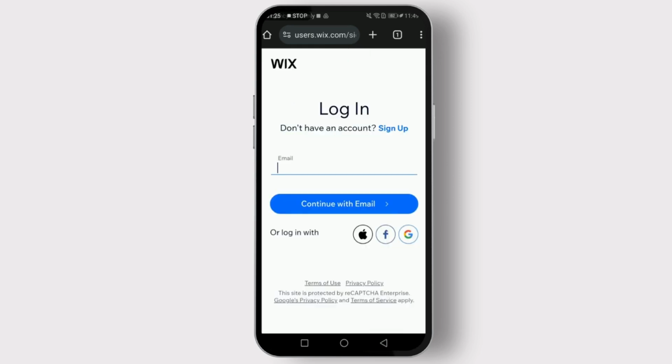If you prefer to log in through email address and password, simply type in your email address and password. After you've entered your login credential, click on the login button below the password field. And congratulations, you've successfully logged into your Wix account. You'll now be redirected to your Wix dashboard, where you can manage your website, edit content, add new features, and much more. And that's it for this tutorial on how to log in into your Wix website.